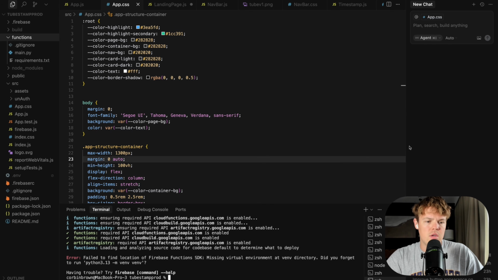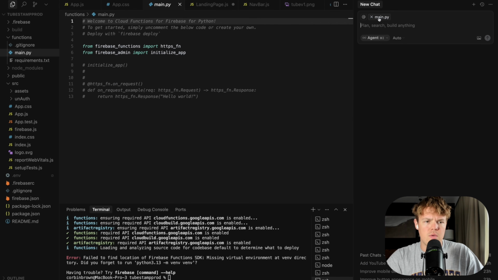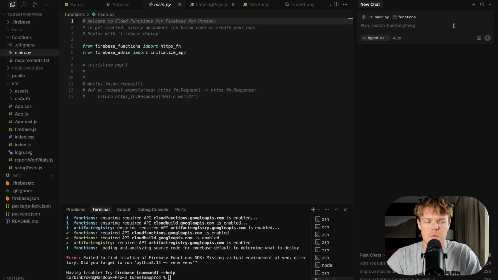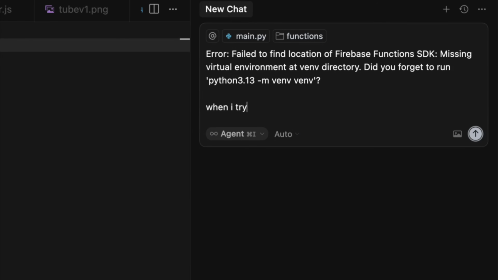So we're getting an error here, and we're like, what's going on? So what I like to do is go to your main.py. We're in that in the chat. Honestly, up to the point of maybe even referencing the entire folder. Let's see if we can do that. We'll do functions here. We can't do that. Cool. Now we've got full context for Cursor AI here. So what we're going to do is simply grab this, copy it, and then paste it into here when I try to do the command Firebase deploy.